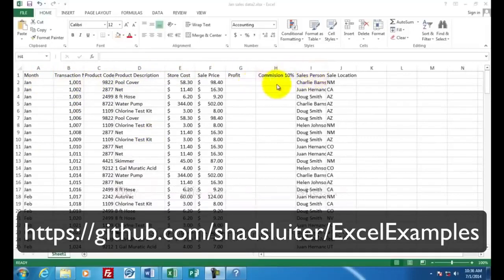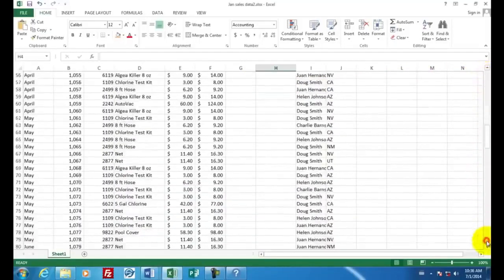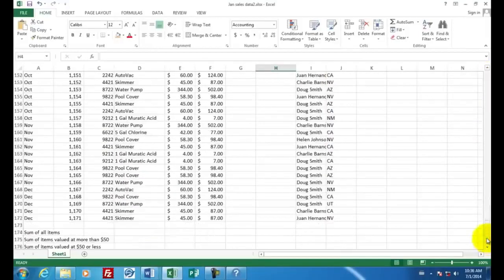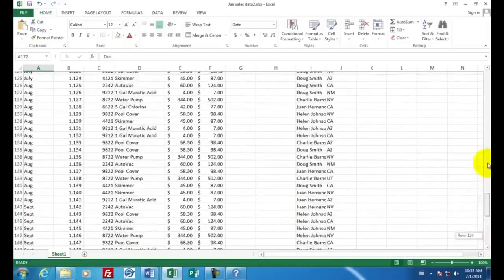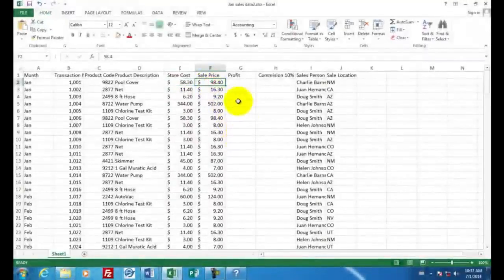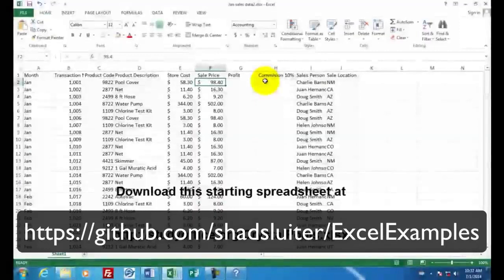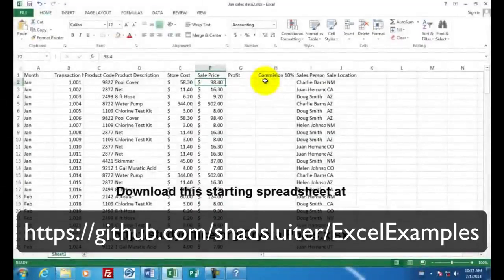And then let's scroll to the bottom, and you will see that it has, I think, 172 rows. It's a sales transaction. So all the way to December here, you can see the sales of each item in our pool supply store and a little bit of data about each one. The store cost in column E is how much the item cost wholesale. Sale price is what we sold it for, and then we need to calculate a few items such as the profit, the commission, and then we'll do some reports on each salesperson to find out who the best salesperson is in our store.